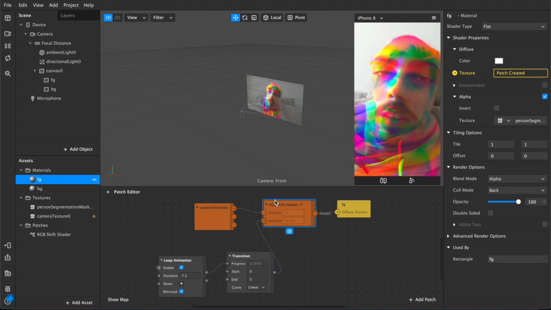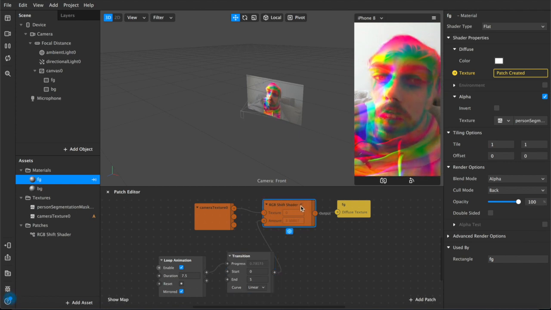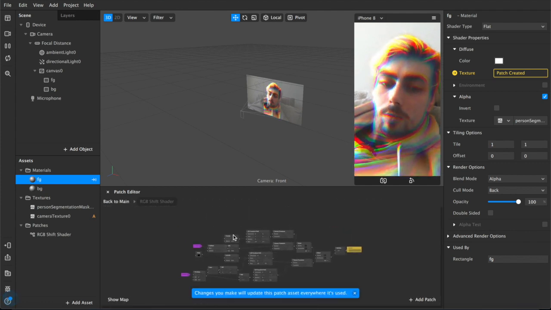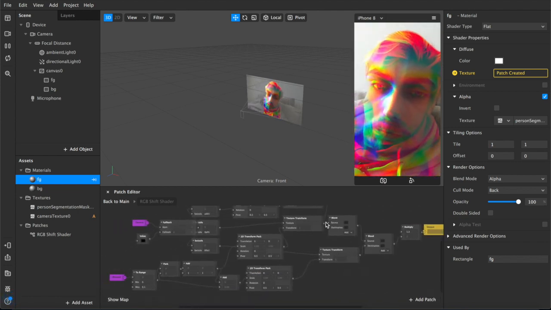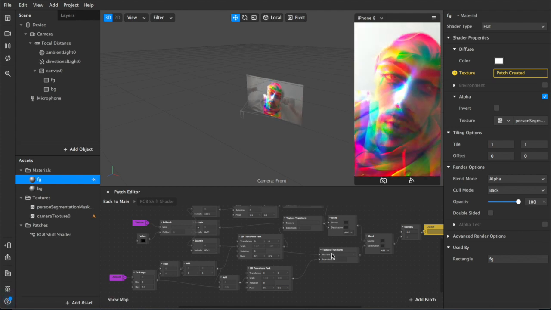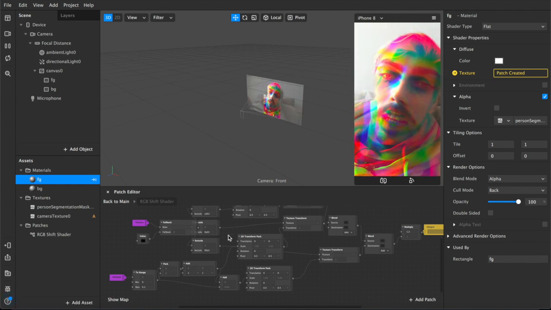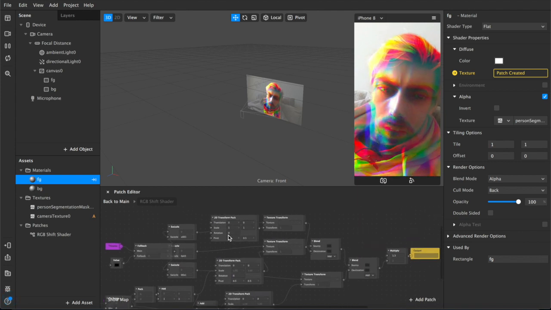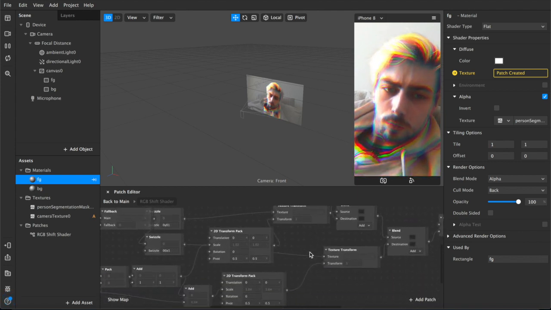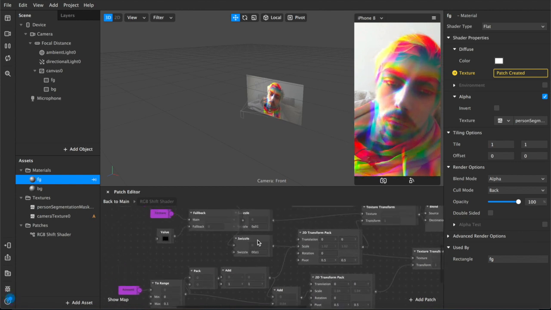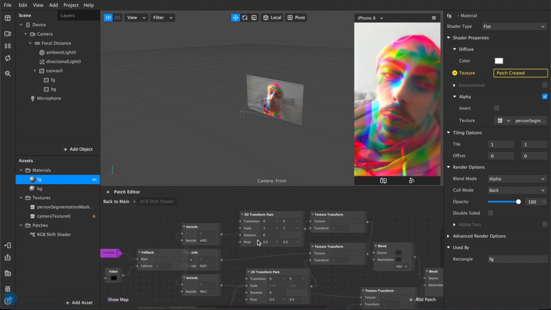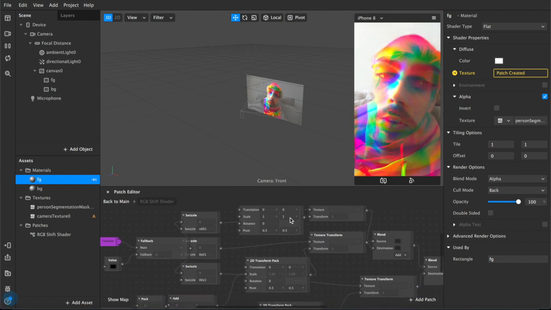Another thing you can do with these patches, see this little paperclip looking thing? If you click on that, it opens up the actual patch itself, so you can see all of the things that were made that go into using it. So it's basically a collection of other patches combined to make this RGB shift patch. We've got in here things like texture transforms and some 2D transform packs, adds, divide, swizzles, things like that, all these other patches that you can use yourself. So you can come in here and have a look at how it was made.